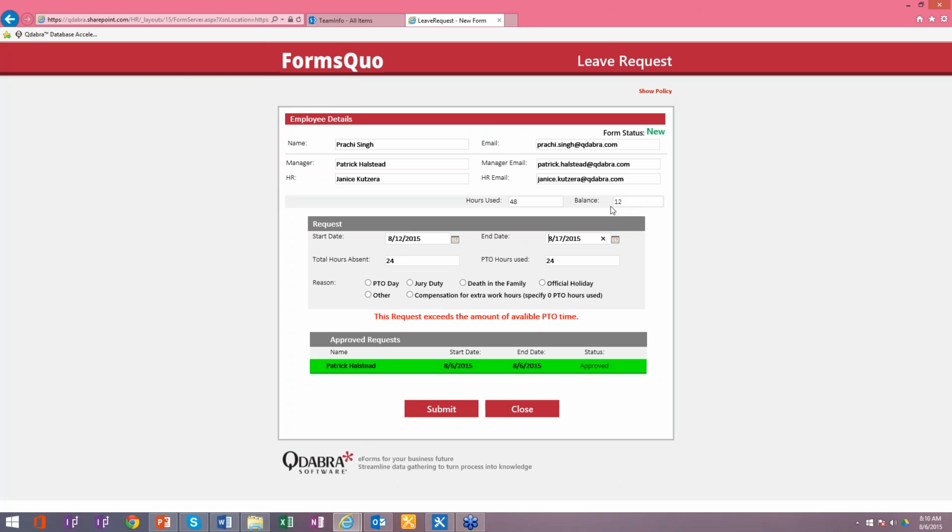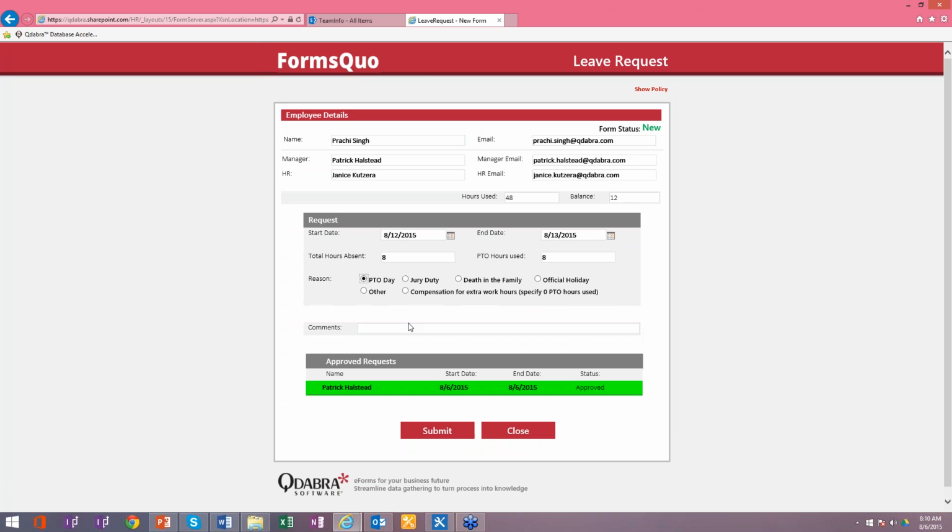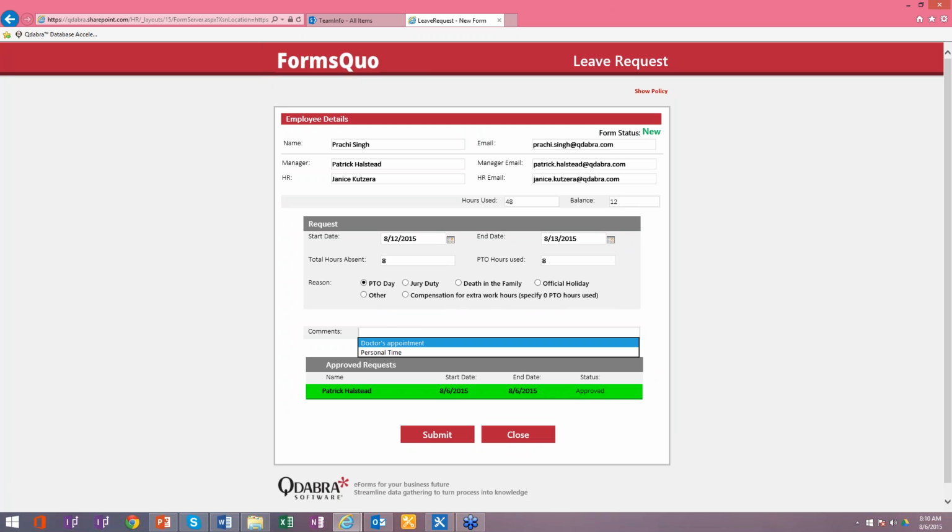As you can see, my balance is just for 12 hours, so I cannot take a leave for so long. Then this warning message pops up that this request exceeds the amount of available PTO time. So I have to change my end date, suppose to the next day. And then there's just 8 hours of total absence, which is acceptable. So I'll give some reason, PTO day, personal time, and I'll click on this submit button.